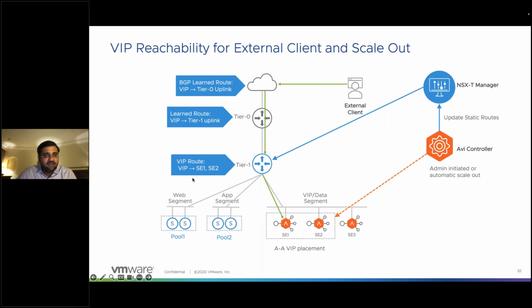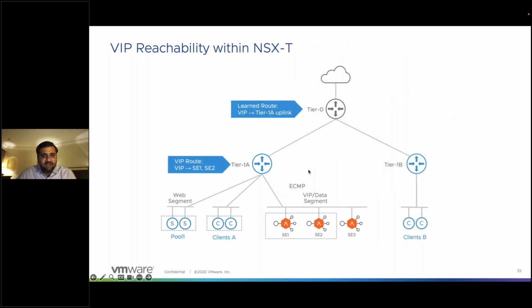And if you do a scale out, the next hop will automatically be created as a static route on the tier 1, and the flows will be ECMP hashed across these two scaled-out service engines. If it is internal, meaning a client within NSX connected to the same tier 1 on another segment, it doesn't have to go to tier 0. The most important part is that because this is a static route, it is a DR component, not an SR component, so the load on the edge nodes will be lesser.